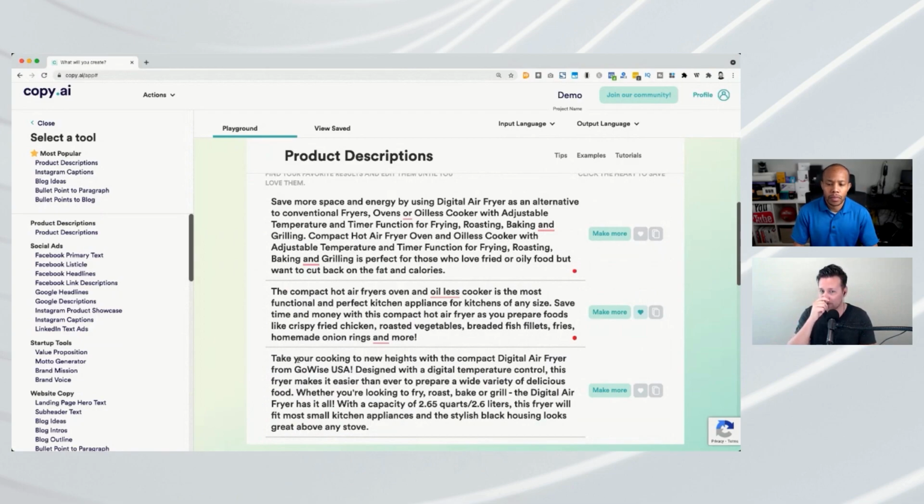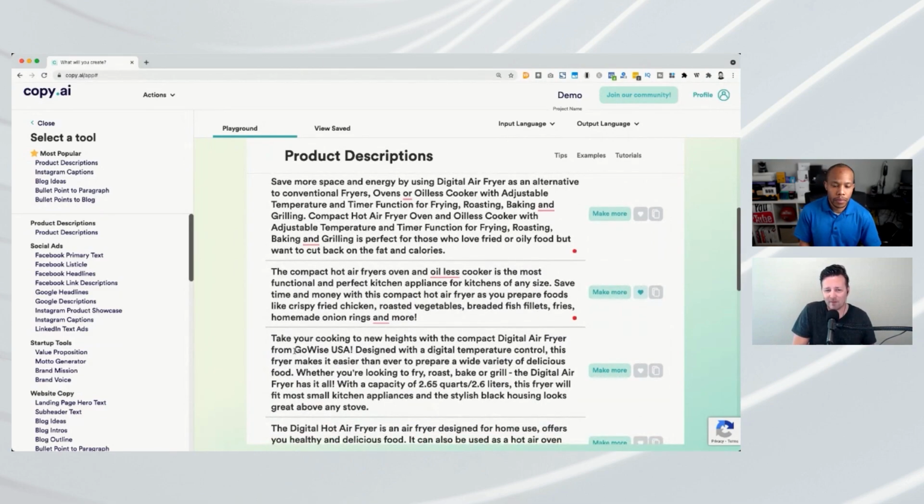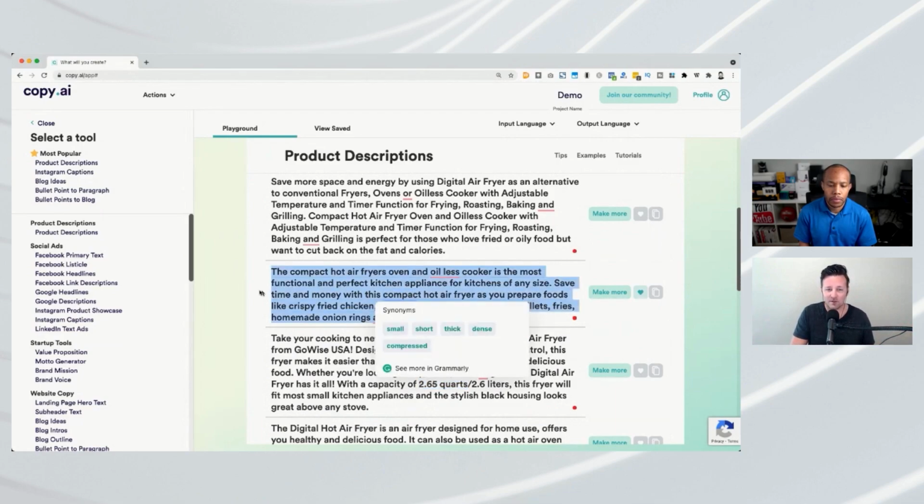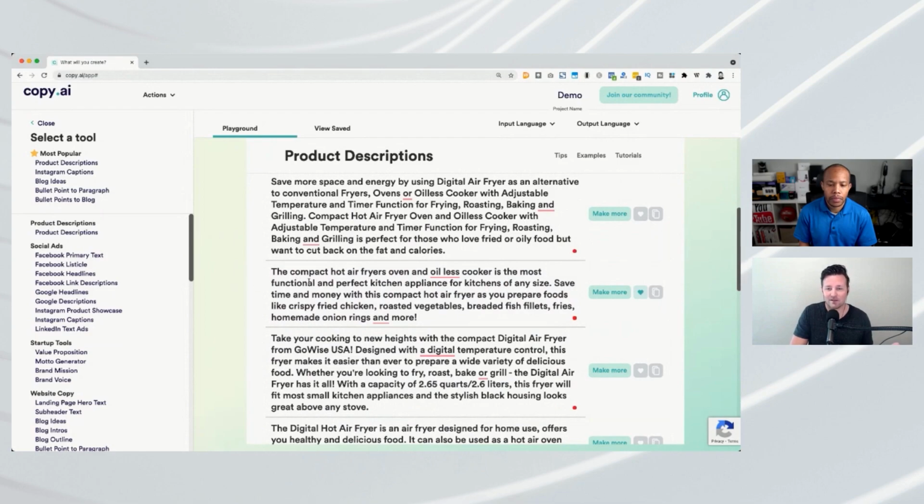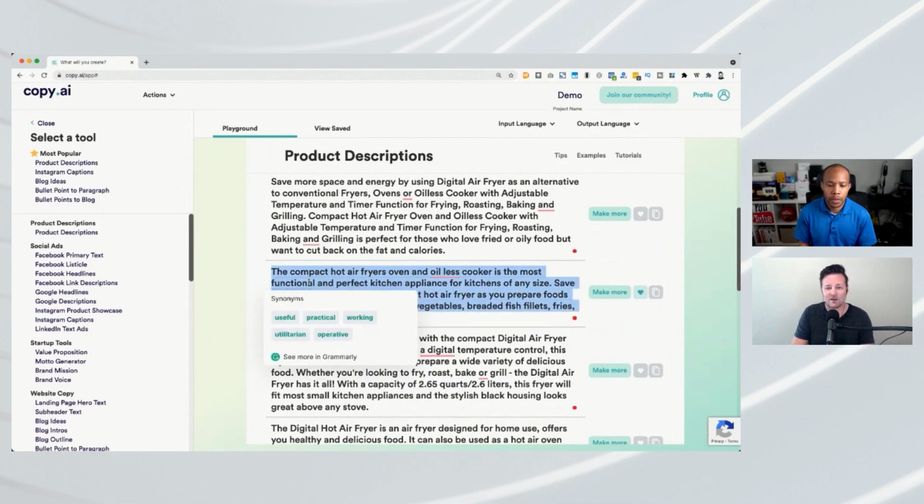So it's writing words from scratch, and some people are like, my brand's not called GoWise USA, and maybe these numbers aren't correct, but it's giving you stuff that you could then go in and tweak. So it's giving you an amazing first draft. Here's a bunch of ideas, do something with it. Your job is to then go find the one. Like this one is pretty much perfect out of the box, right? Yep. You could just copy that.